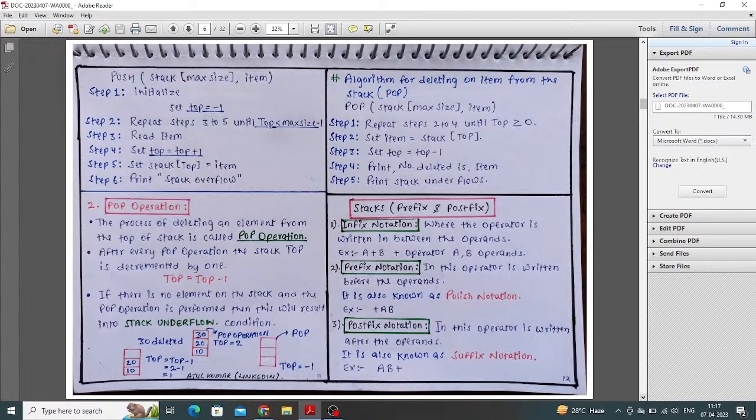Fourth step is saying set top equal to top plus 1. So the minus 1th index, minus 1 plus 1, is 0. At the 0th index I am adding an element, so now I have an element at the 0th index. Again, what is the value of top? Top value is 0, maximum size 4, so it will repeat; that is a looping condition. And after the condition is satisfied, it will print the stack overflow condition.